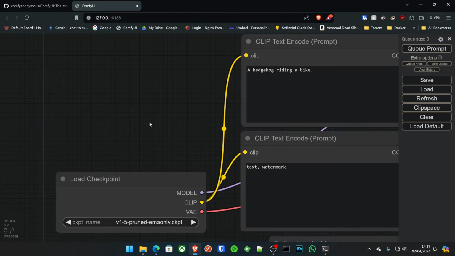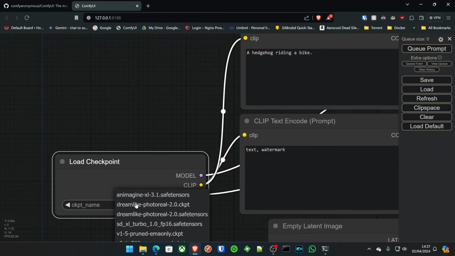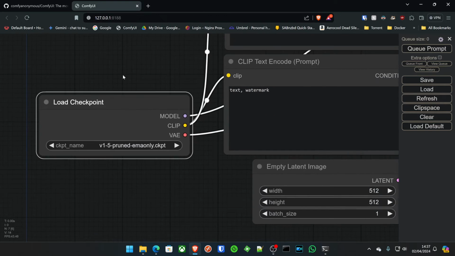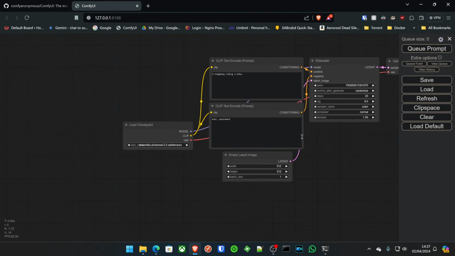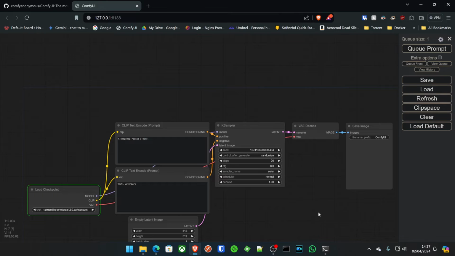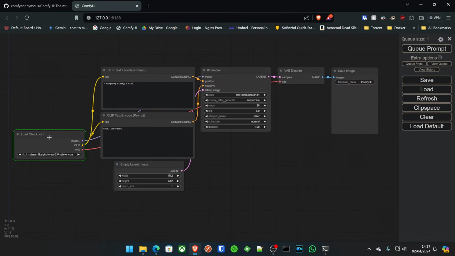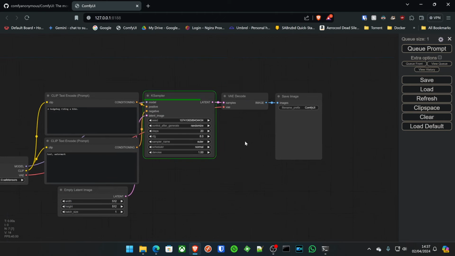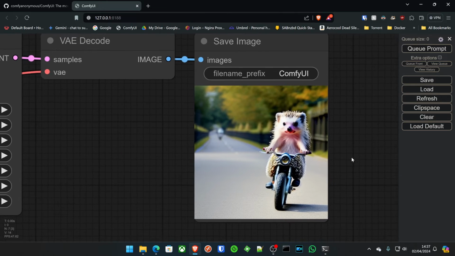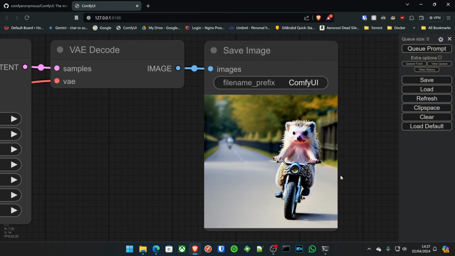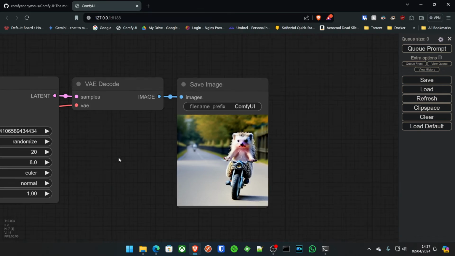Now, if I do a hedgehog riding a bike prompt, but this time we're going to change the checkpoint. As you can see, it's now got all the checkpoints I've got in that folder. And let's say we put it into Dreamlike Photo Real 2.0. Let's see how that changes things. So it loads the model, checks out the prompt, puts it through the sampler, decodes the image, and then spits out. You can see it's a wholly different image, but it almost looks a bit better. And that's personal perspective, by the way, and personal opinion.